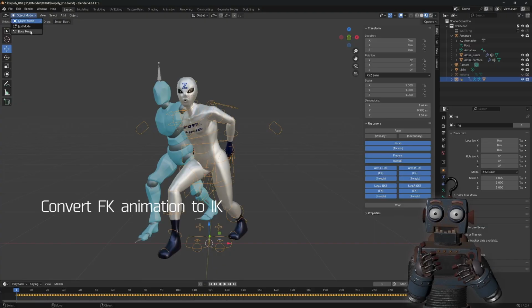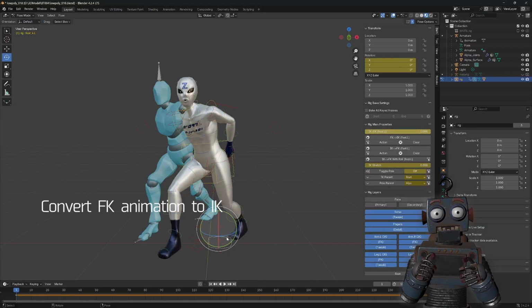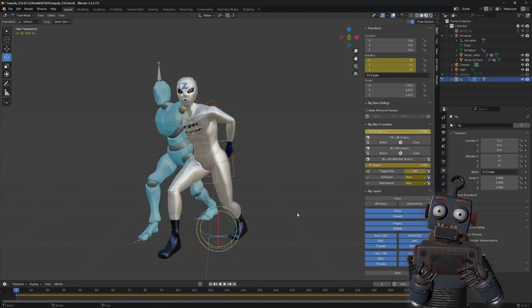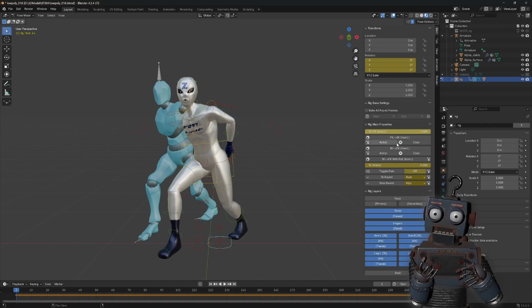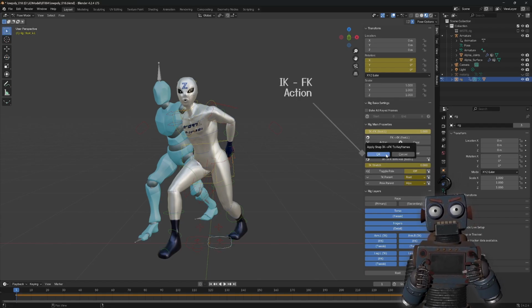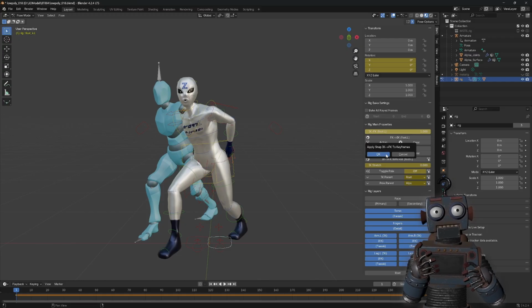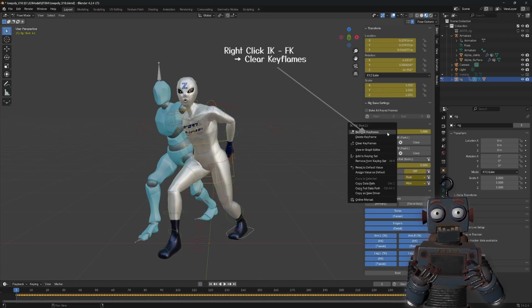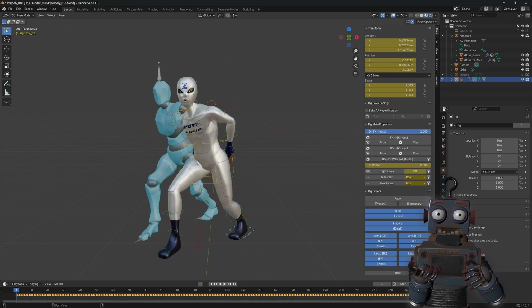If you want to modify the flowed animation, you can edit it while remaining in FK, but you can also convert it to IK. Select the Rigify Foot IK rig. Press the IK to FK action button. The animation will be converted to the IK rig. Since keys are entered for the values converted from IK, clear the keys and keep it as IK.